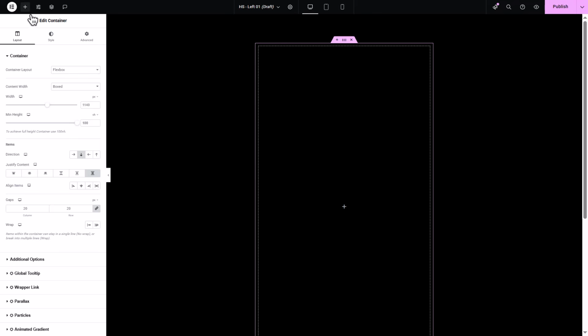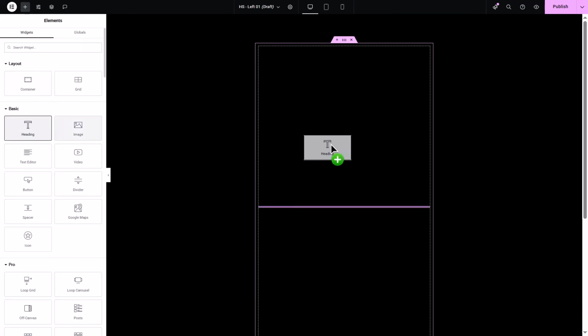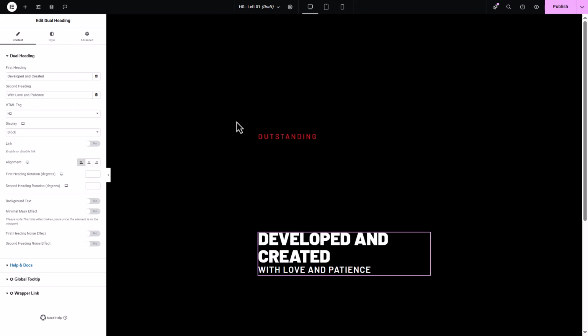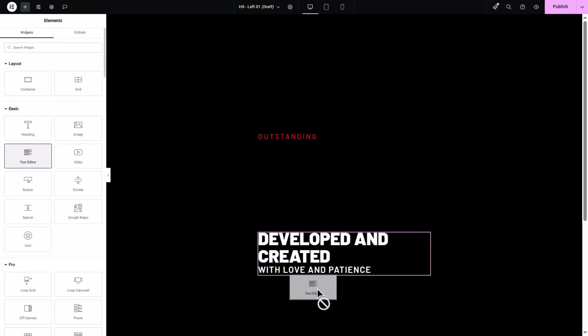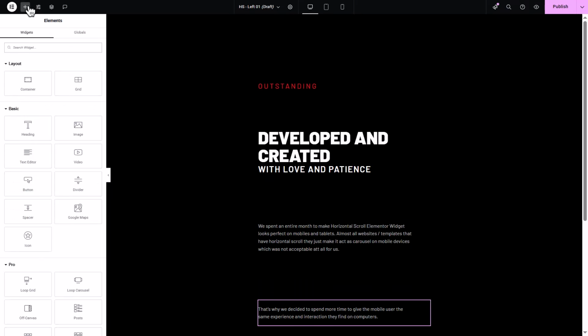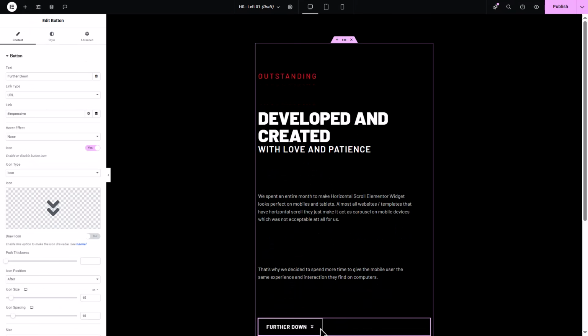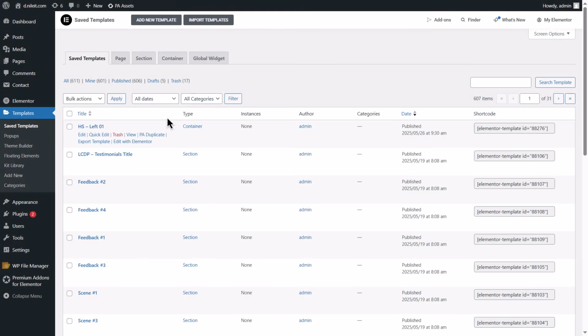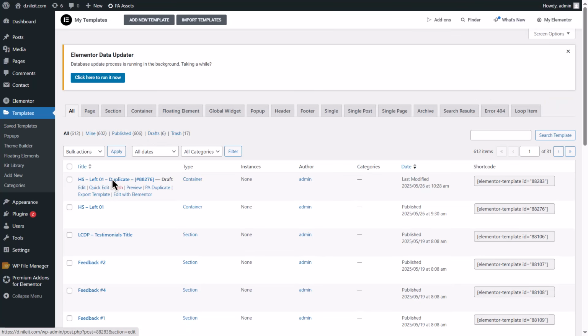Then, I'll move on to designing the layout. I'll keep it simple with a title, some text, and a button, but feel free to add anything you want to show alongside each horizontal slide. Once you're done, click Publish to save the template. Then, repeat the process for the remaining slides, creating a separate template for each one.